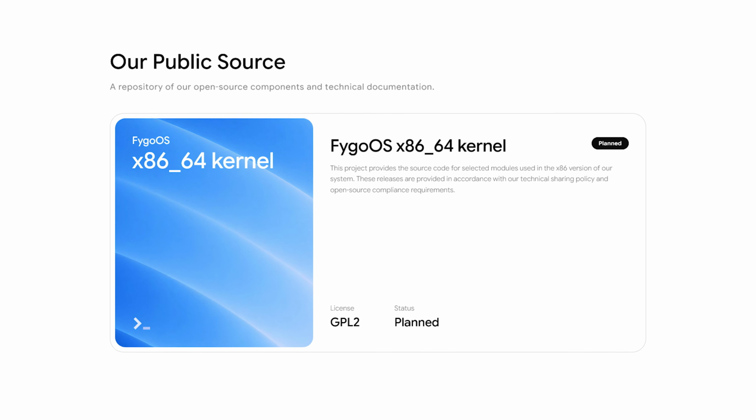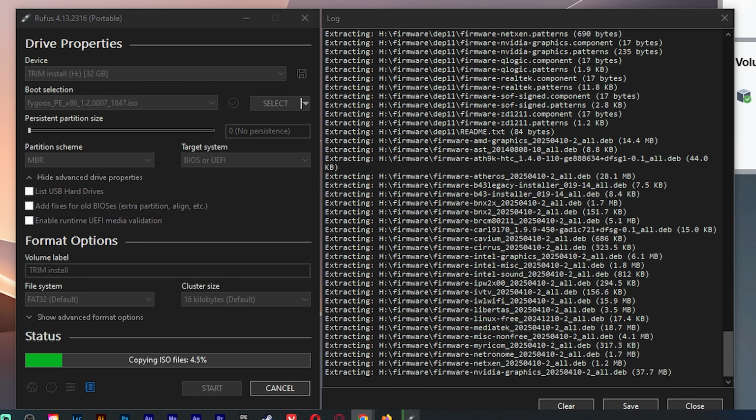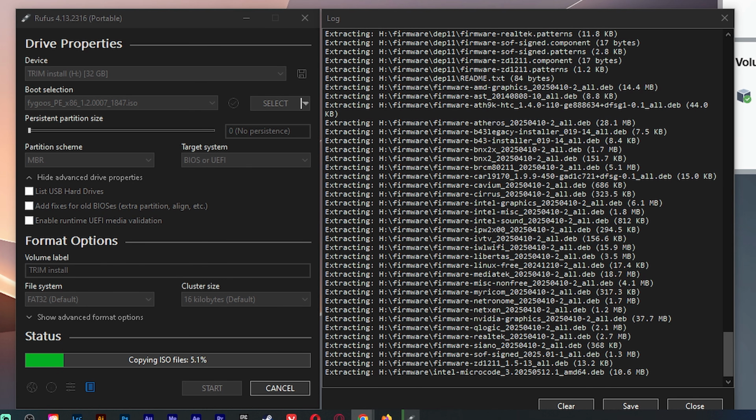It's also worth noting that they claim to be open source, but their source code page lists their repos as planned. As far as I'm aware, this is effectively a Linux distro. Rufus created a syslinux boot record, and there are a whole bunch of .deb packages, so I'd put some money on this being a Debian distro with a few niceties added.